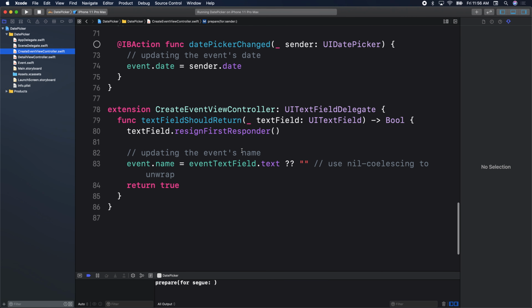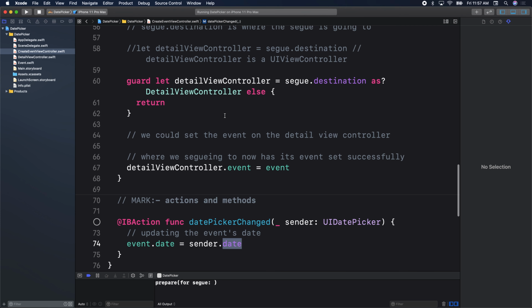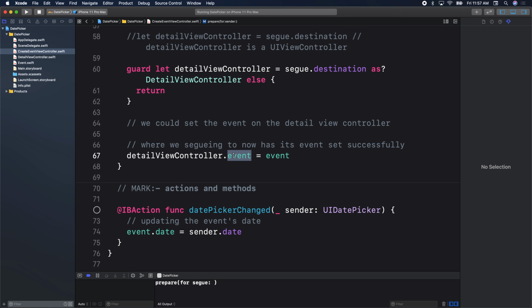So as we click on the return key here, text field should return got called, right? It updated the event's name with what's in the text field. Anytime the user changes the date picker, the event gets updated with the date the user selected. So our event is always getting updated based on the user's action on the first view controller. And when we're ready to segue, in prepare for segue, we pass over the event. All right? Very good. Okay, so far we've seen passing data from A to B.